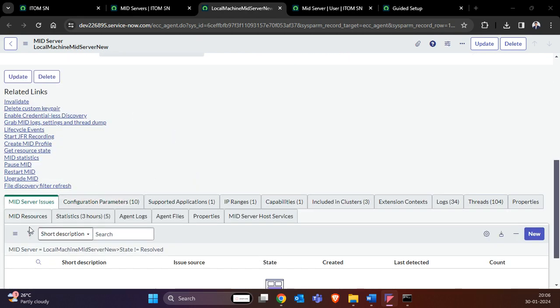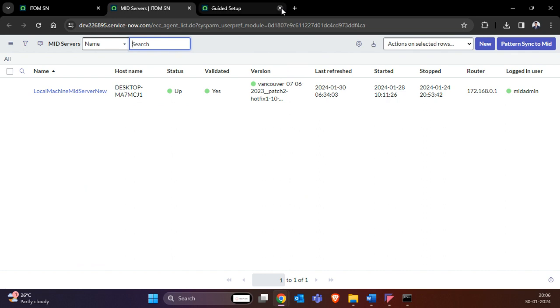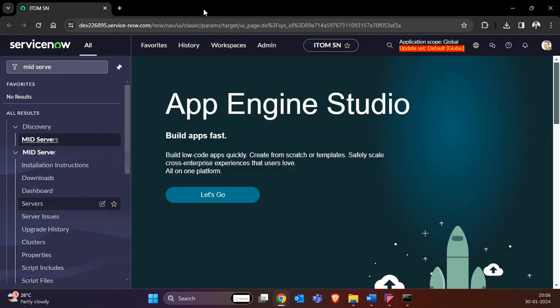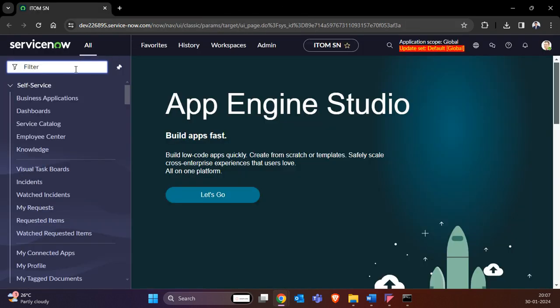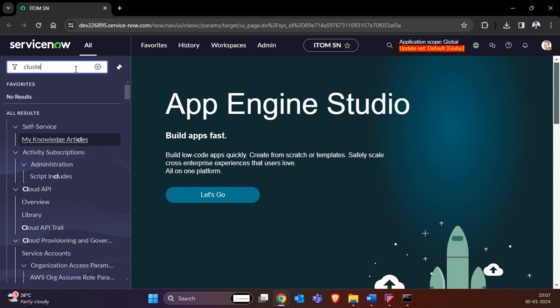Apart from that, we have a lot of sections which we will cover every section in sessions 3 and 4. But right now, we have installed the mid server. We will now see what is clustering. Let's see what is clustering.